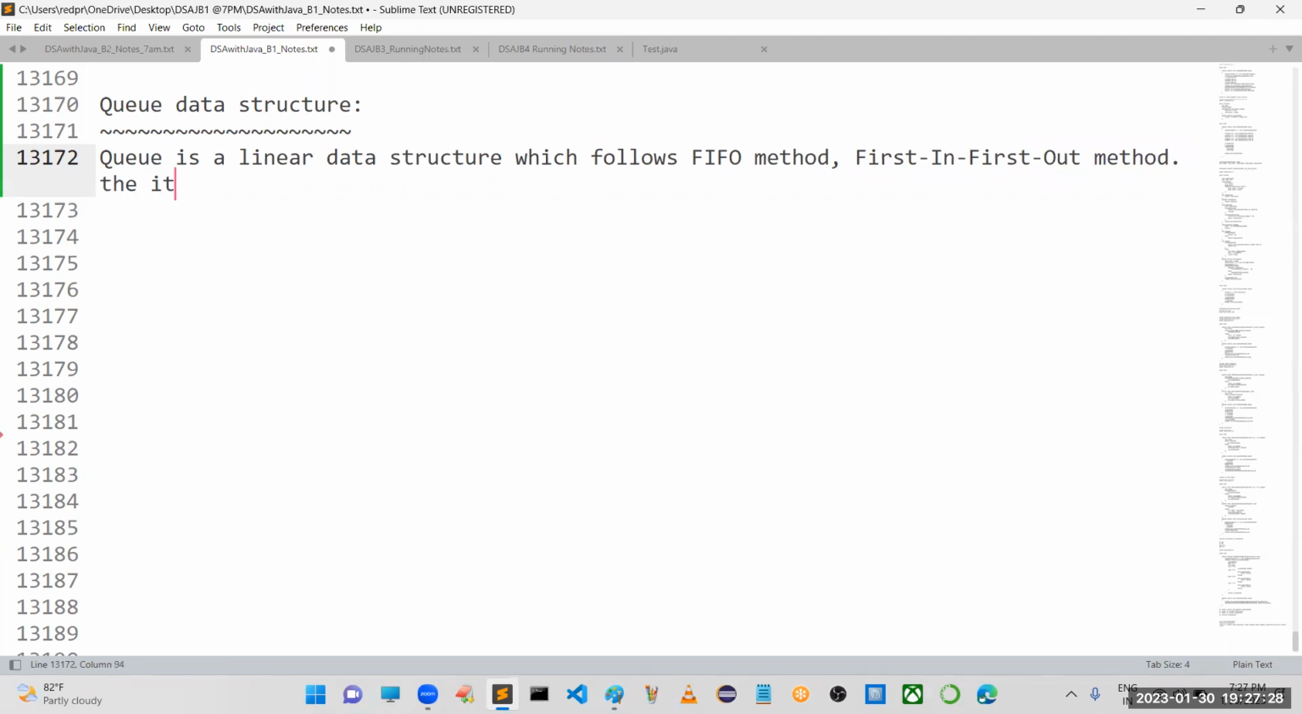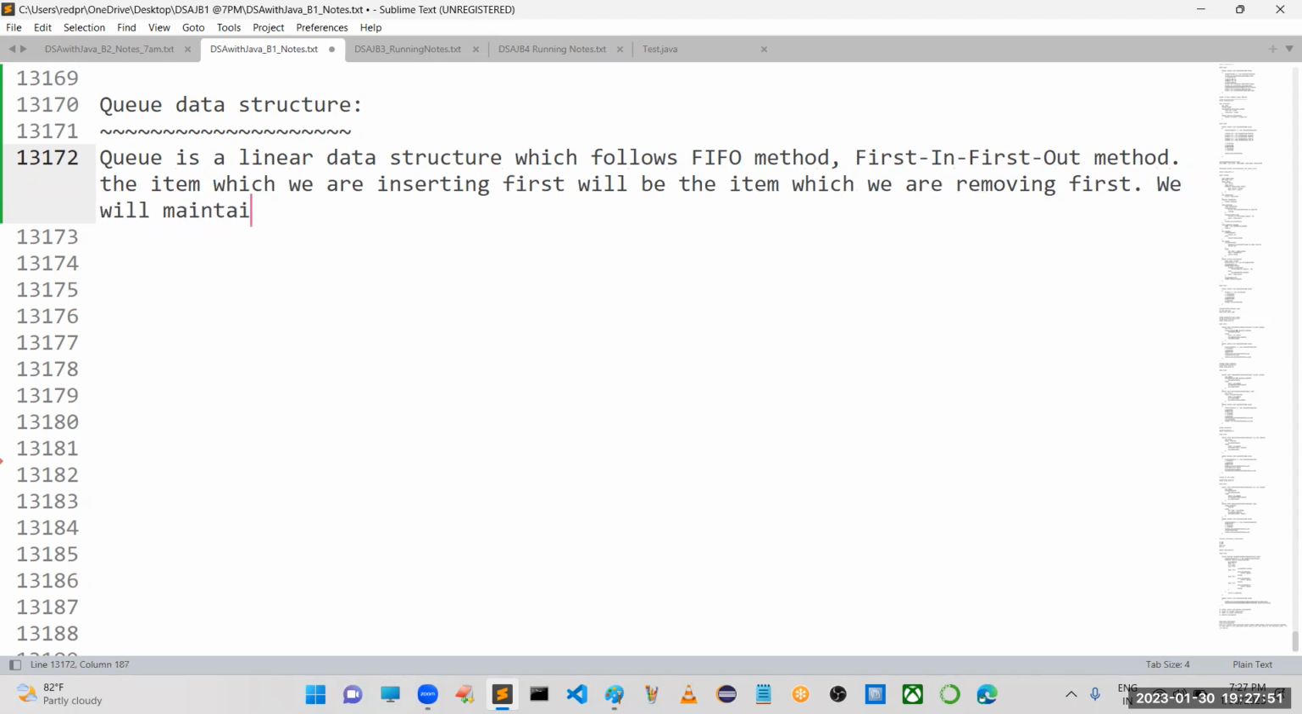So here, the item which we are inserting first will be the item which we are removing first. So here we will maintain two separate variables, two separate pointers, for insert and delete operations.